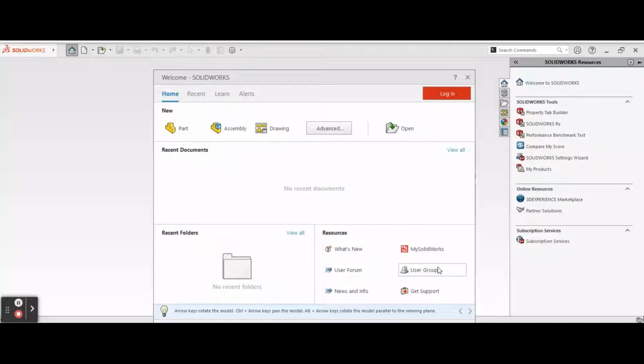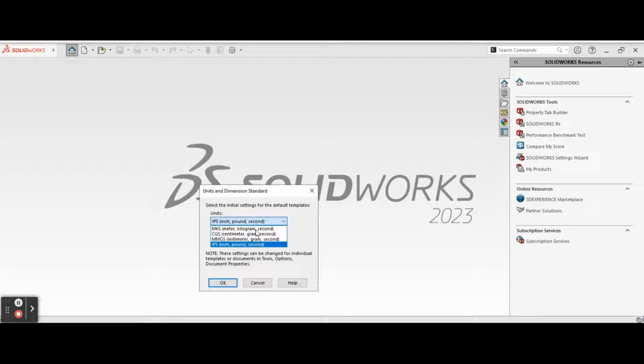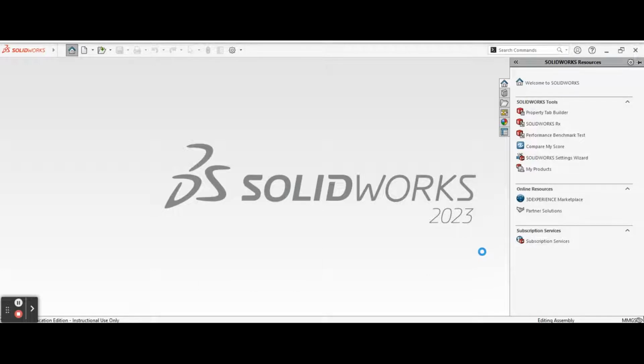Hey guys, welcome back. Today we're going to be learning how to design a phone case in Solidworks. So the first thing we're going to do is open our Solidworks, then we're going to go to parts. We're going to be doing millimeters, and we're going to do ANSI. We're going to click OK. This is going to open up our design window.